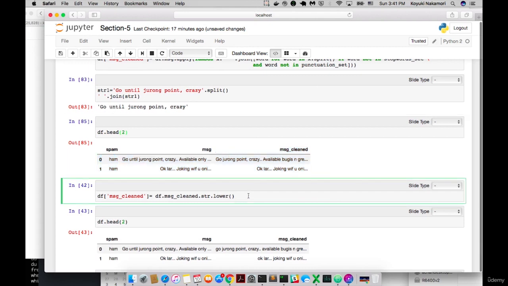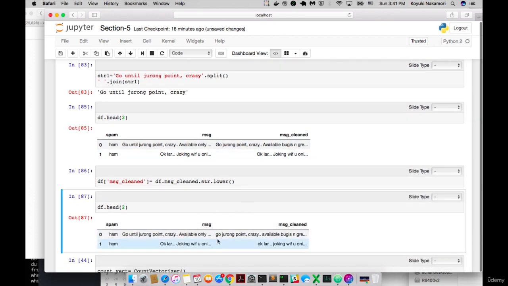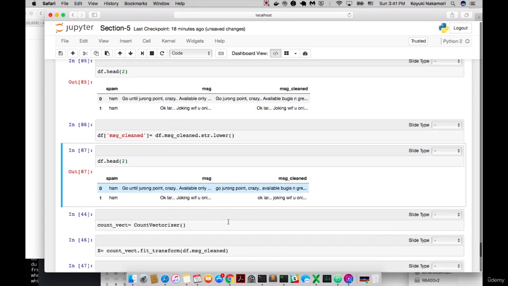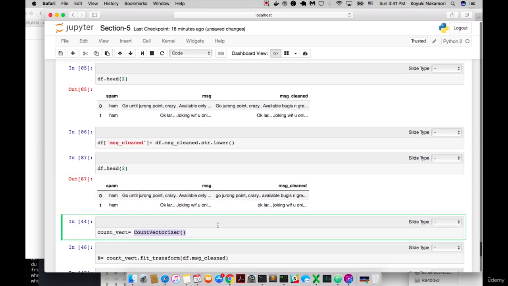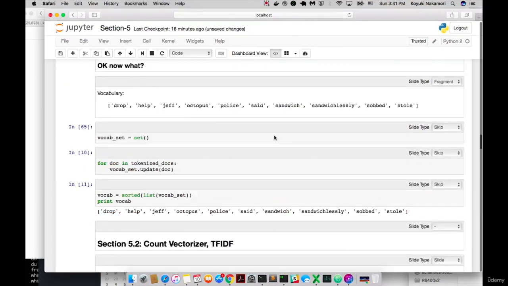Now let's put it to lowercase, because you can see there's uppercase and lowercase all mixed, so we have to standardize. A way to do this is the cleaned column, dot str dot lower, and then we can overwrite the existing msg_clean. Let's look at it again. You can see it's all lowercase now. That's great. Now we can start our count vectorizer that I have imported from sklearn, so you can see it in here.